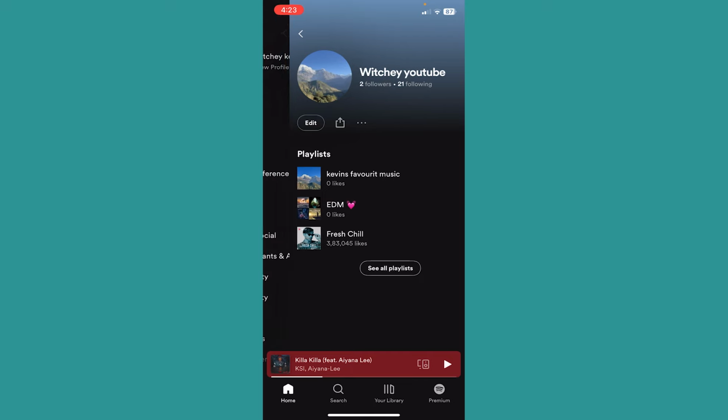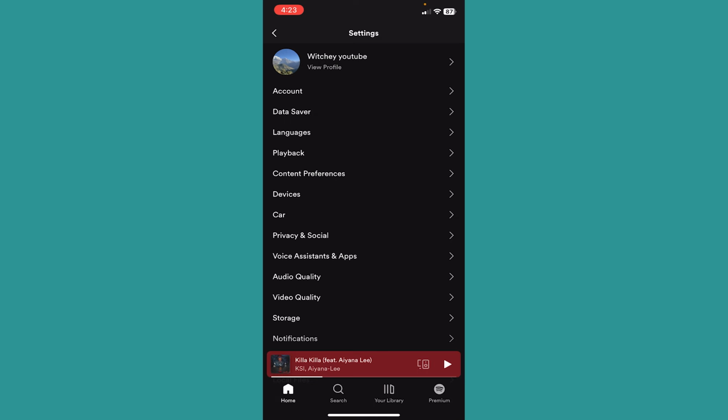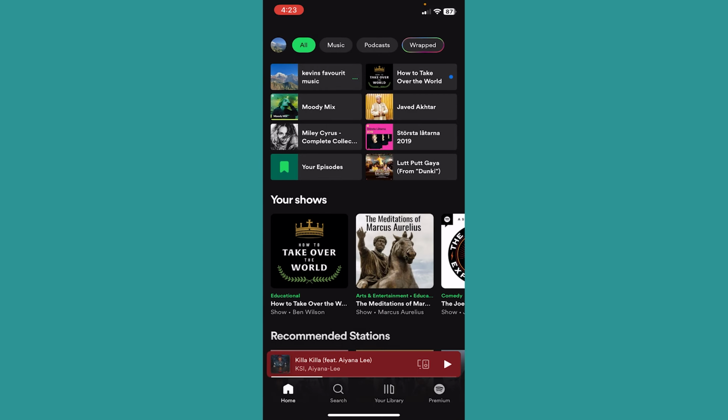Now don't worry about it, nobody will be able to see your username. Your username is only visible to you. The display name is visible to everyone, so keep that in mind. And that is how you guys can change your name in Spotify.